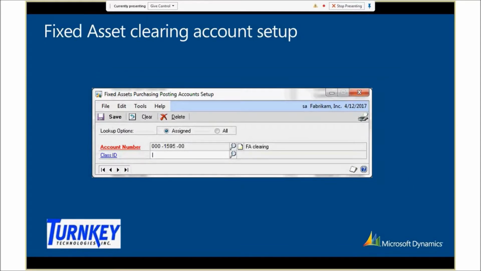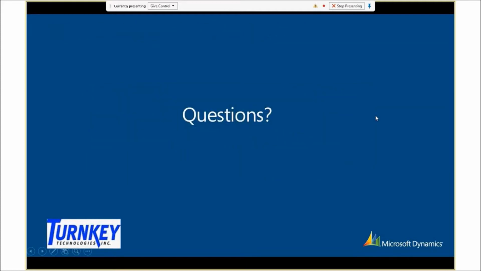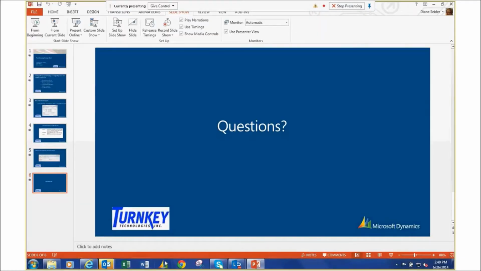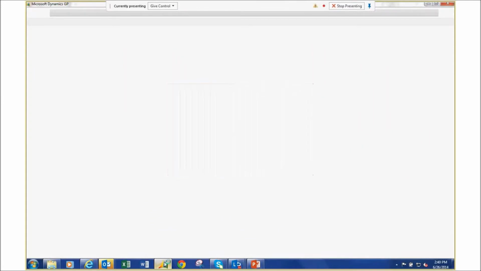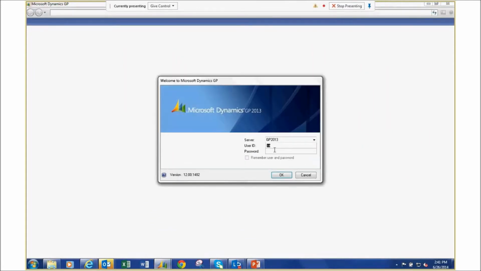So we're also going to look at, since we're talking about capital, fixed assets. So we're going to walk through the entire process here, start to finish. Oh, did I close GP? Darn it.